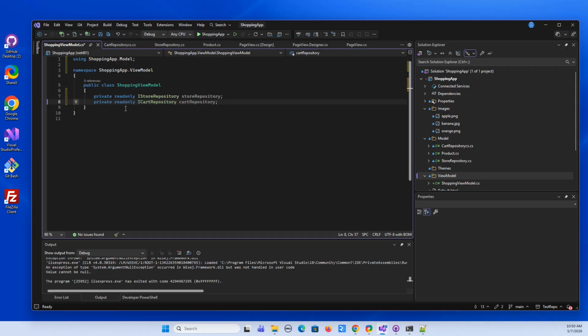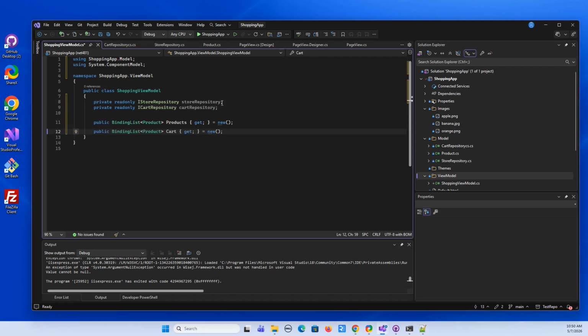You notice they're private and read-only, right? We're not going to be using them directly outside of this model. We also need our lists. So we have a binding list of product for products and a binding list of product for cart. So these are just empty lists that we're going to fill later. Let's do a load method.